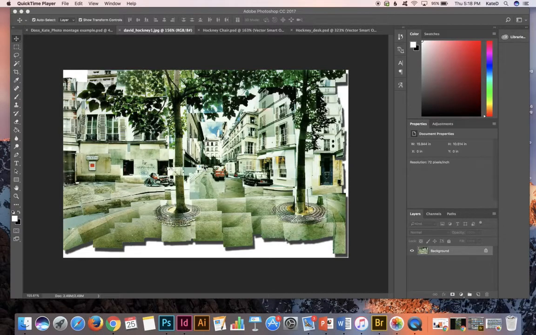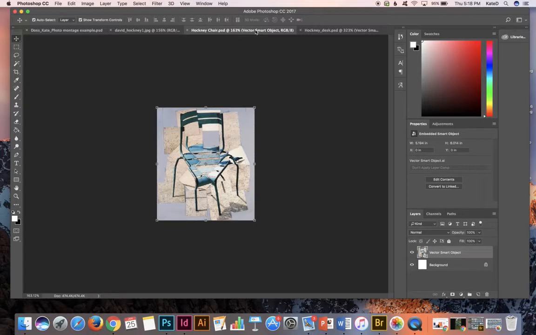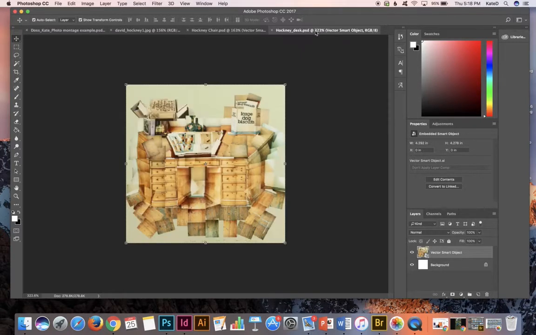Hi designers! In this video, I am going to share with you how to begin creating a digital photo montage inspired by the work of British artist David Hockney. Here we see a street scene photo montage by David Hockney, a chair, and his desk area. To begin, you will want to upload your photos into the Apple Photos app.